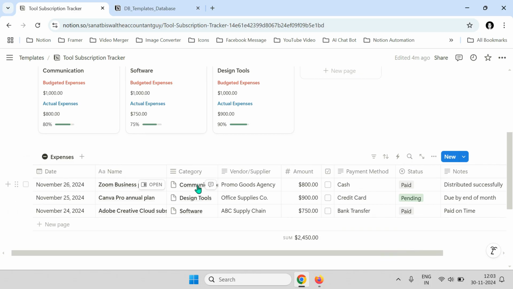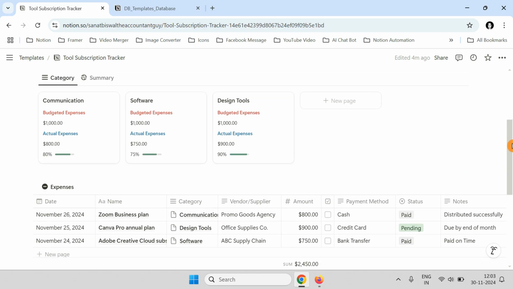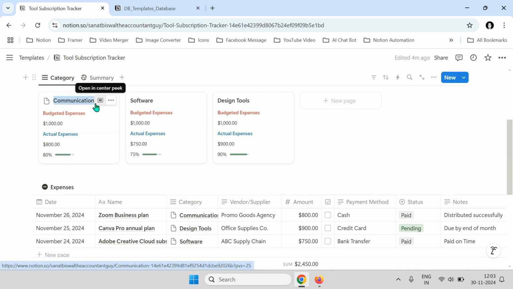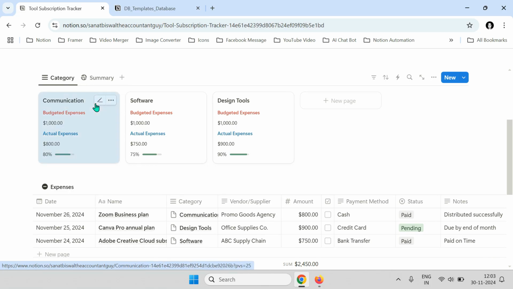So first of all, you need to define the category for the expense. Now, if you want to change an existing category, simply click on this pencil icon and you can edit this category to whatever category you want to define. Once you do that, all the category names will be changed as per the requirement.